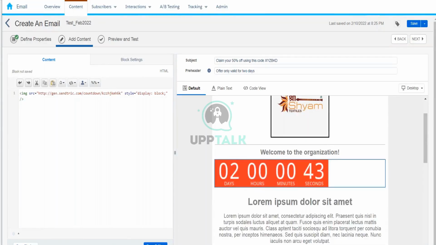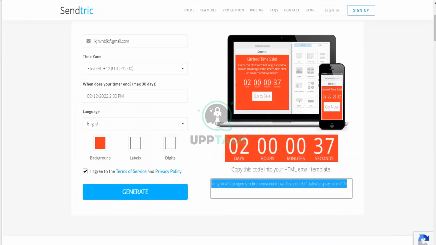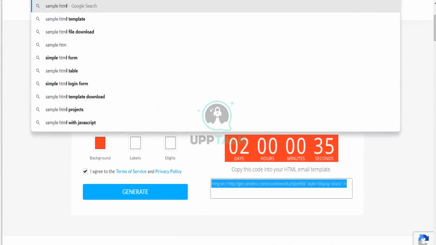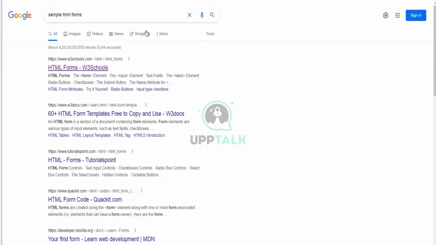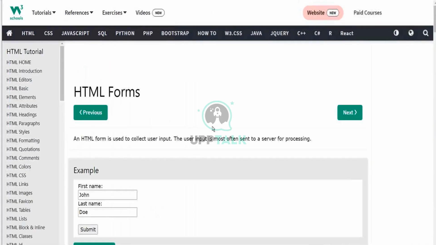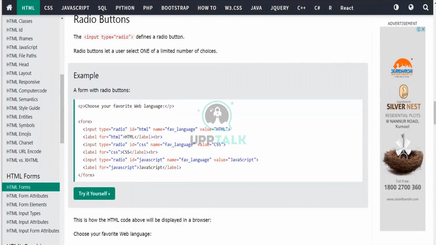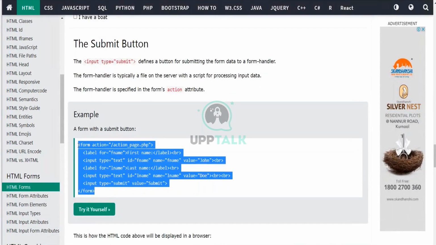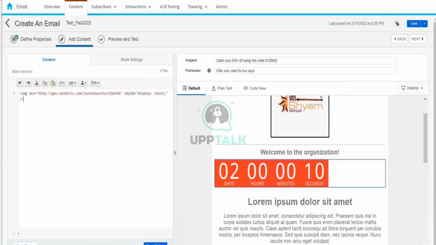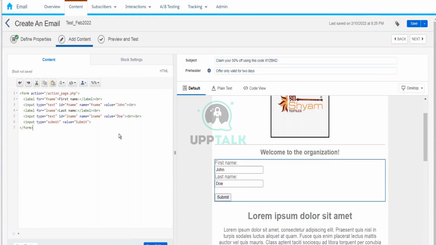There are many different use cases. You may sometimes want to come up with HTML forms. Here we have the HTML. There are plenty of them that you can find online. Or just go with this form with the checkbox. Or just take this one. I'll put it in the email template instead of this. Now you have the form in the email template.